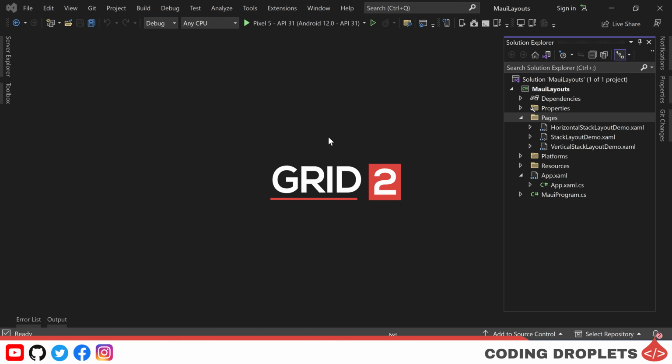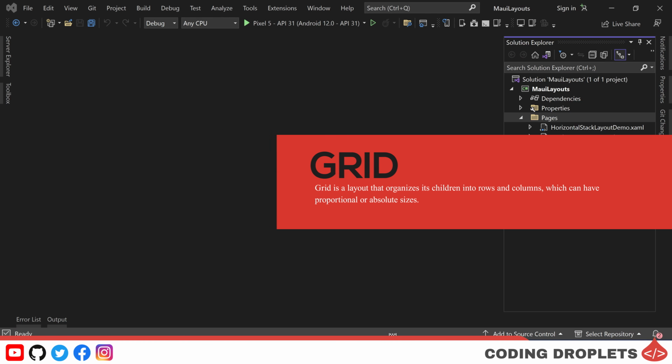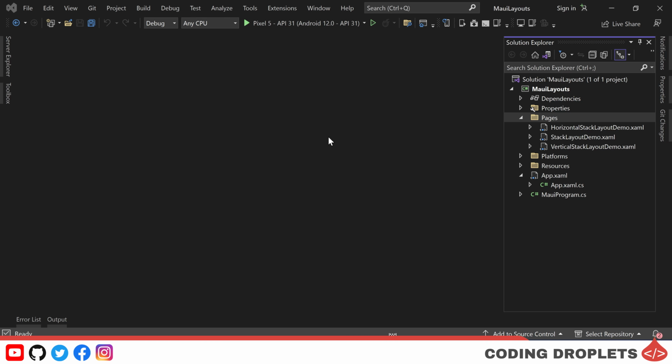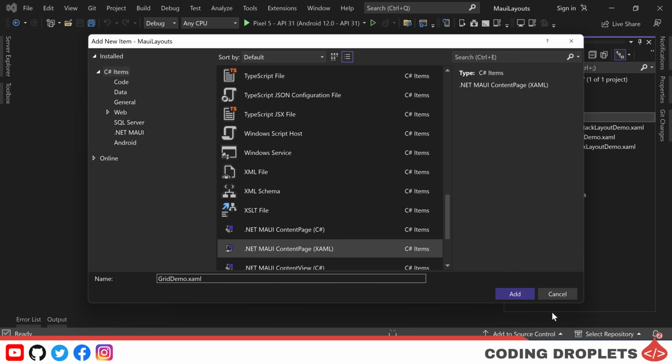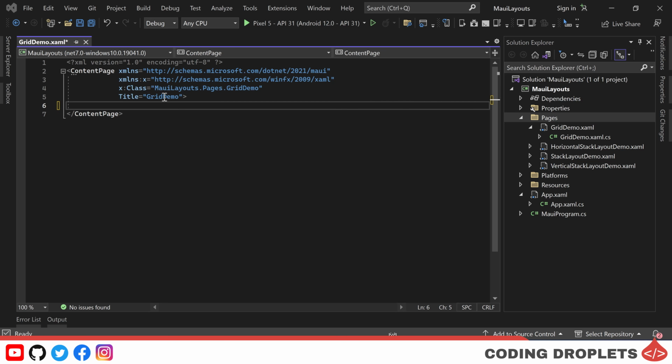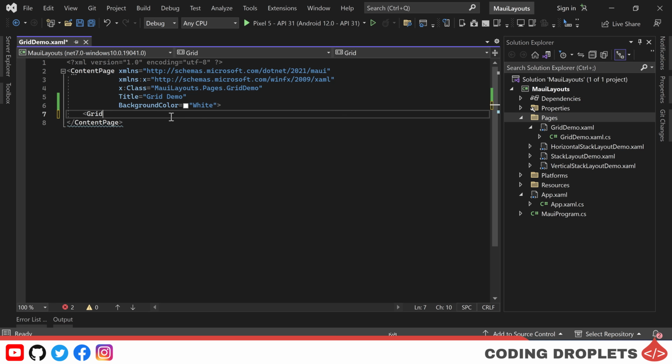Next, we are going to see grid. Grid is a layout that organizes its children into rows and columns, which can have proportional or absolute sizes. Let me create a new content page with the name Grid Demo. We can remove this vertical stack layout, just modifying the title and assigning background color. I am just placing a grid inside the content page.